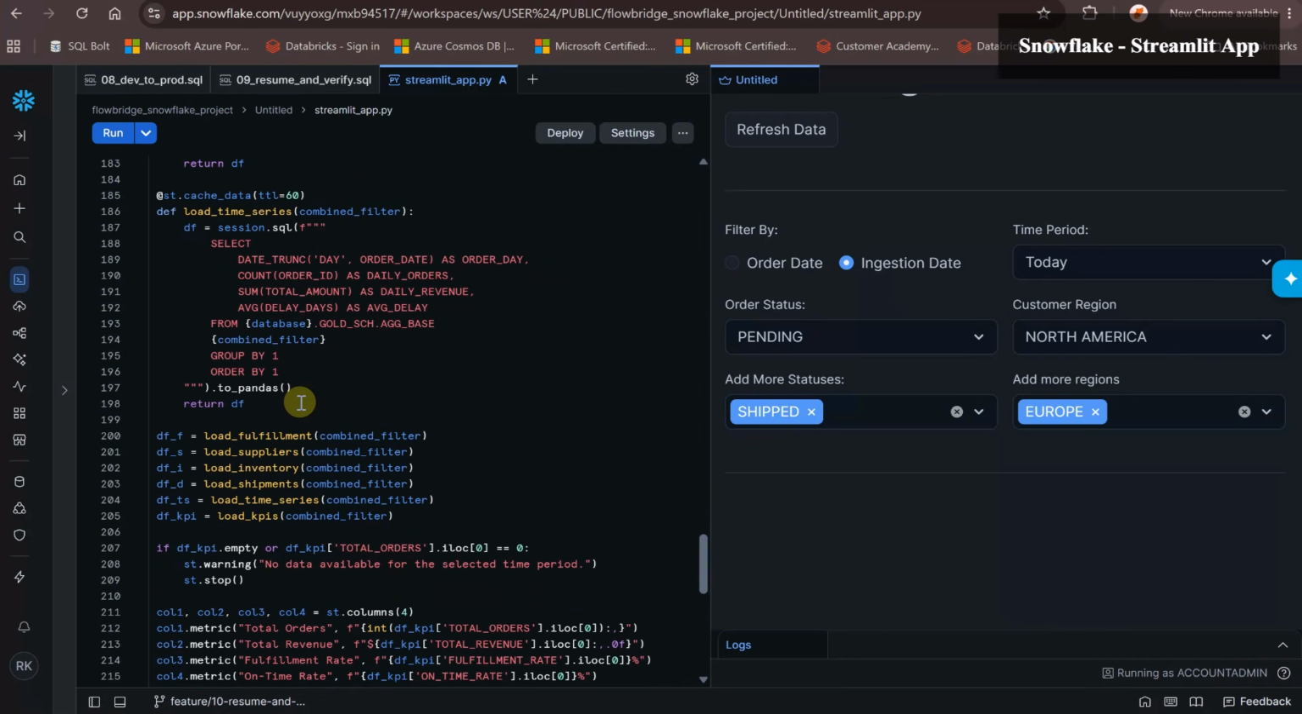Then we have the function load time series. This function will answer how the orders, revenue, and delays are changing day by day. Okay, so we will use this to plot our trend lines so that we can see if things are improving or getting worse. And this data frame will return our daily aggregated data for our trend charts.